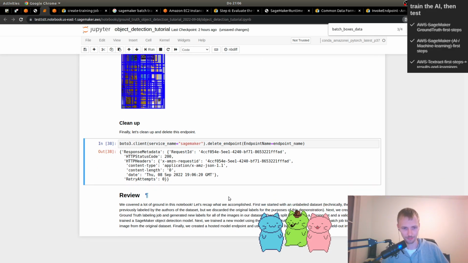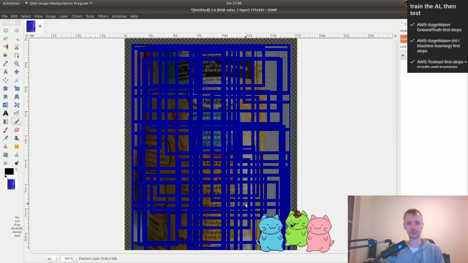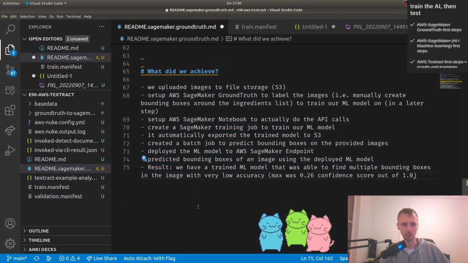So that's it. We've covered a lot of ground in this notebook. Let's recap what we've accomplished. First, we started with an unlabeled dataset. Yeah, they round this up similarly to what we have here.